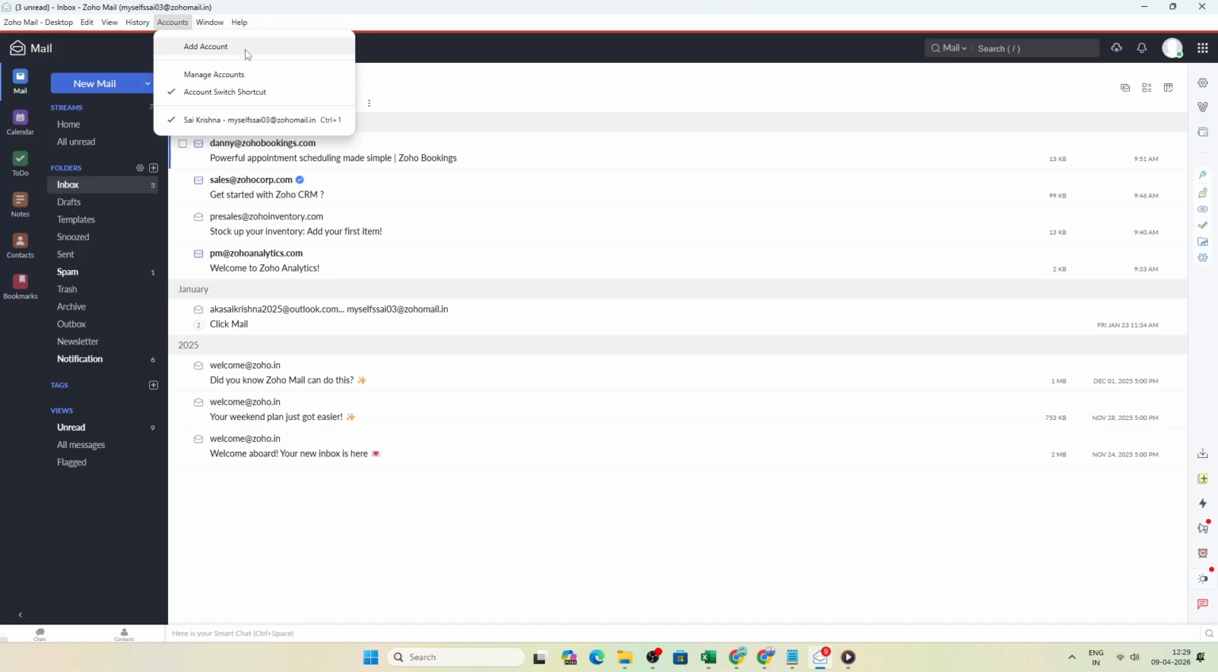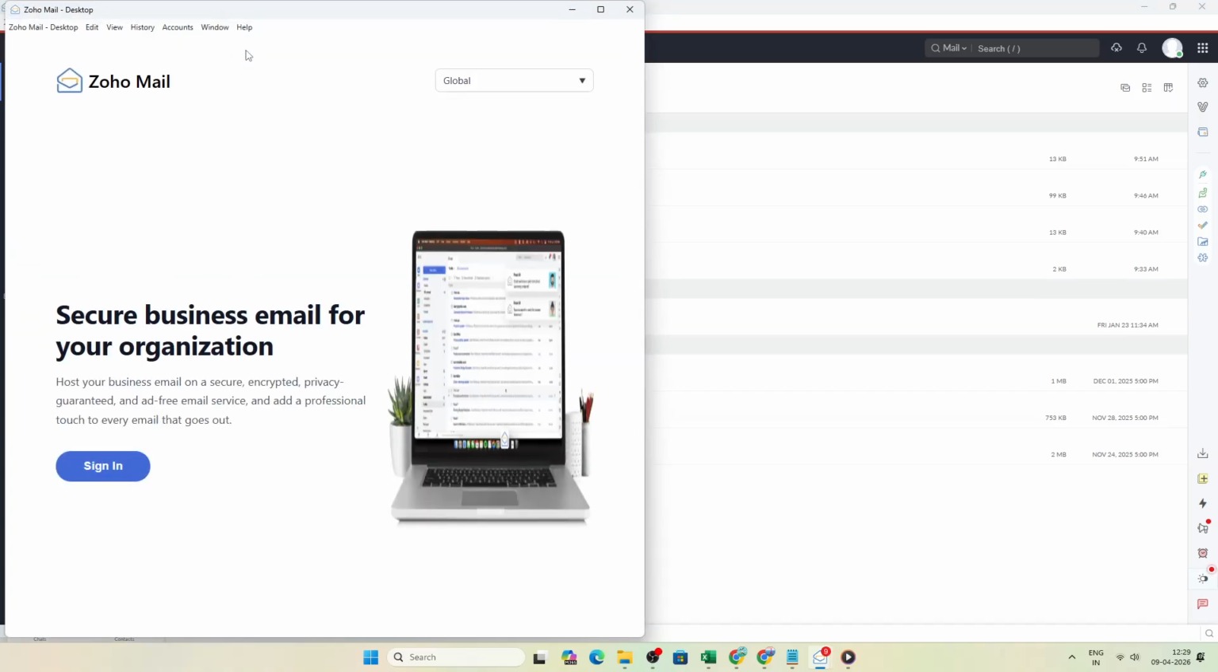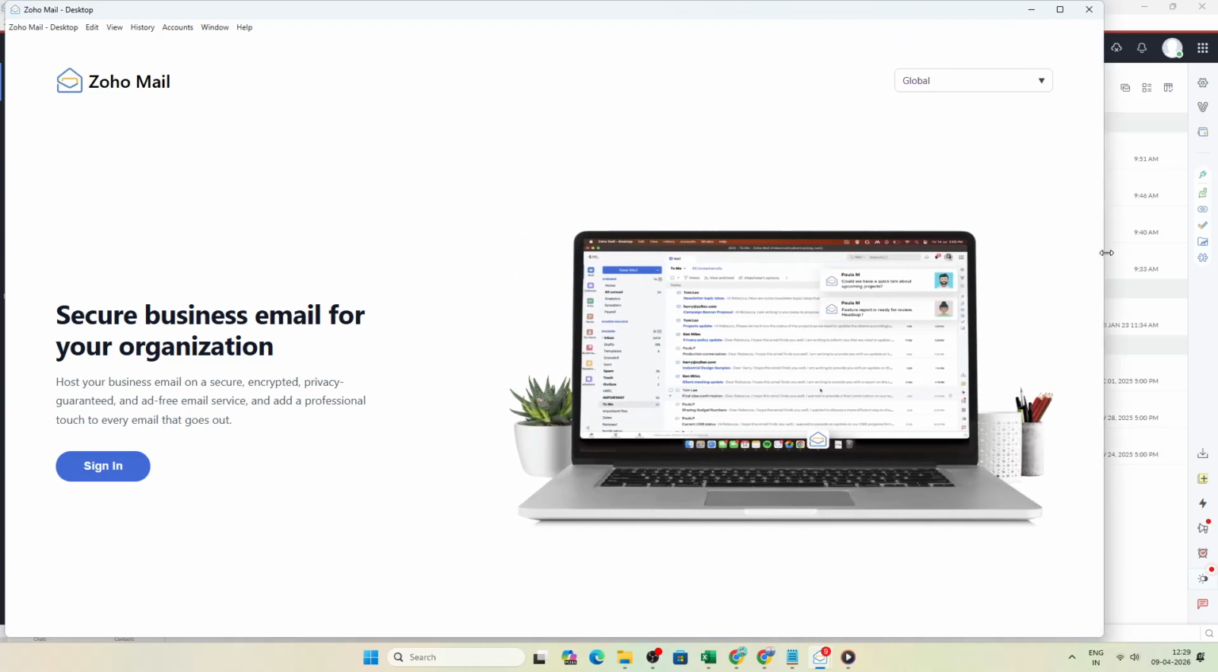Next, select Add Account. This tells the app you want to bring in an additional Zoho Mail login alongside your current one. When you tap Add Account, a new window will open. This screen is dedicated to the sign-in process and guides you through securely connecting your other inbox.